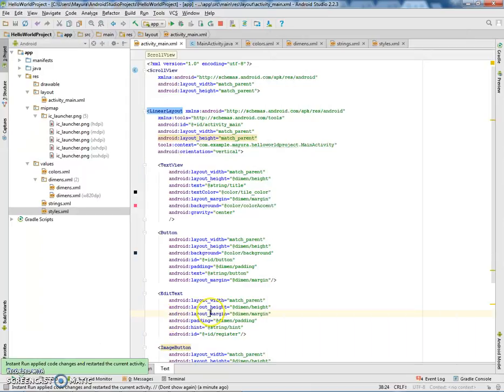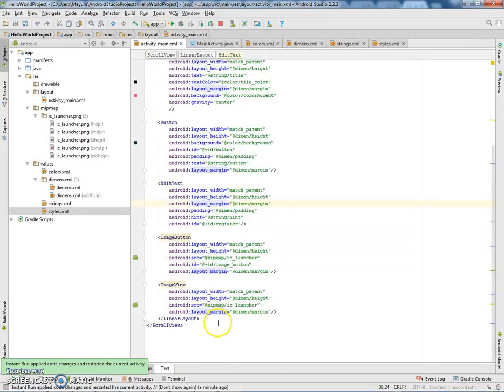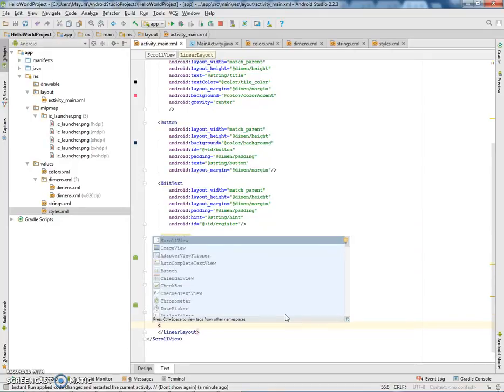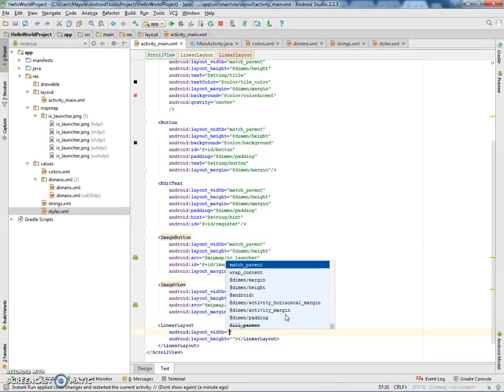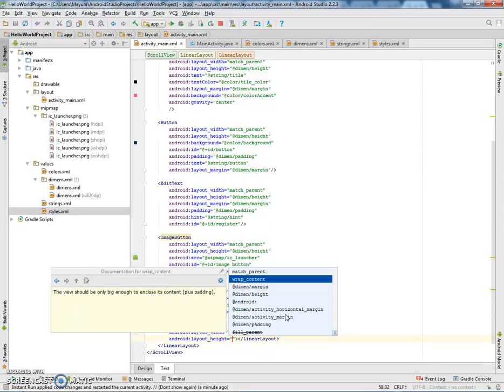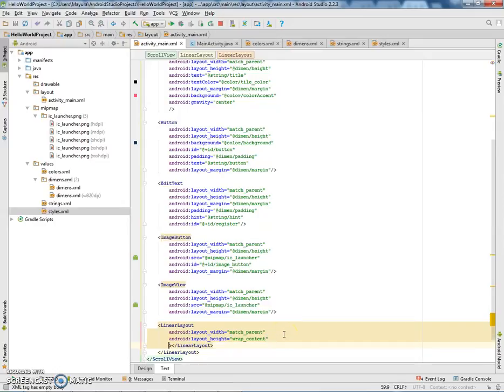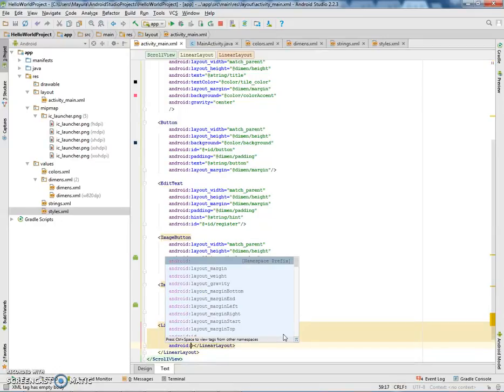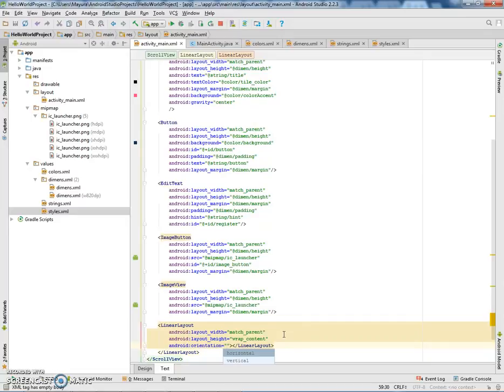Inside this linear layout, we can define one more linear layout to understand how the horizontal orientation works out. So linear layout, this is match parent. We can use wrap content, and it needs the orientation, android:orientation horizontal. And for this, if you want, we can give margin for the entire layout, otherwise we can give it to the respective views that we need.